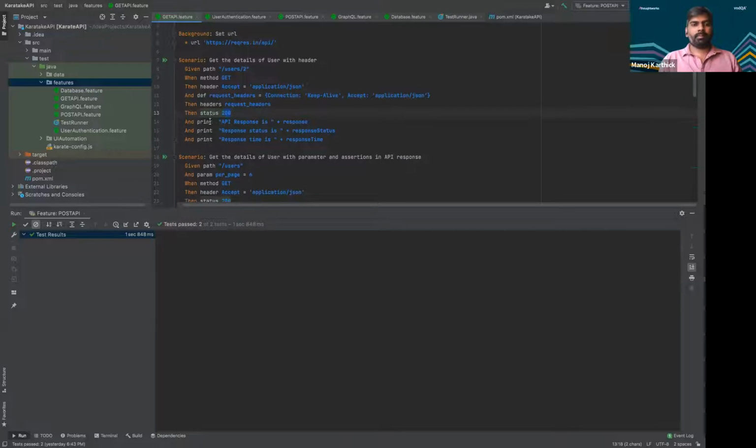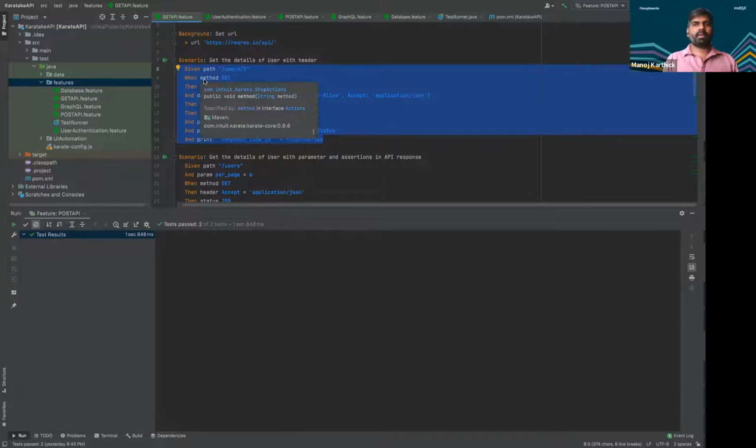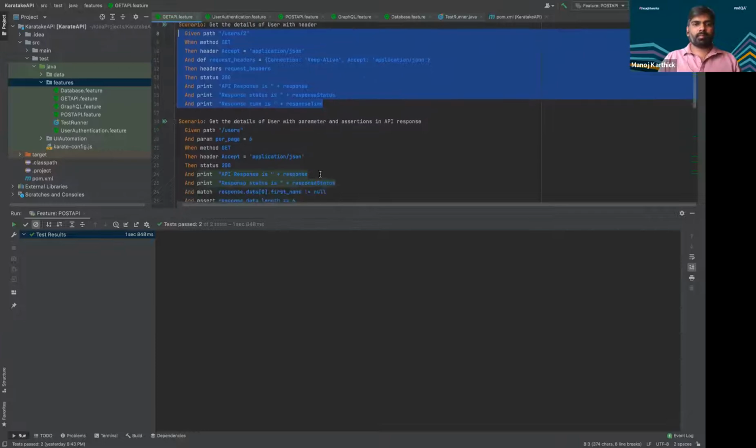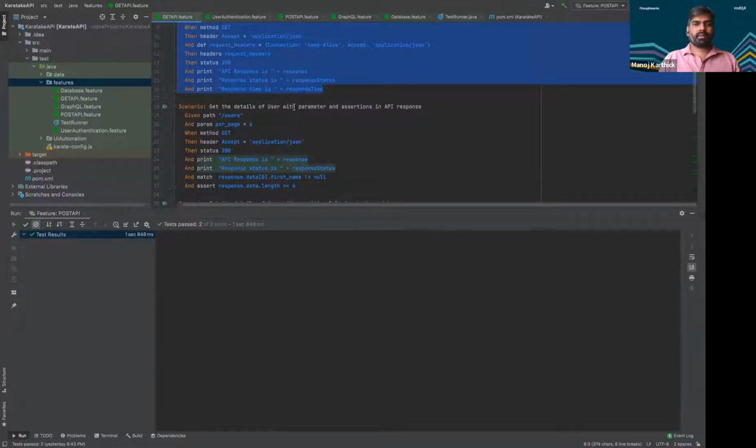And then I'm printing my response using the keyword print. These are the things for printing the response, the response status and the response time. This is how you can write test automation code using Karate to test the API. Here I'm not using any Java code or a separate step definition file to write my API test. Instead, I'm using only the methods available in Karate. If you see the next scenario, here we are retrieving the details of a user with the parameter and assertion in the API response.